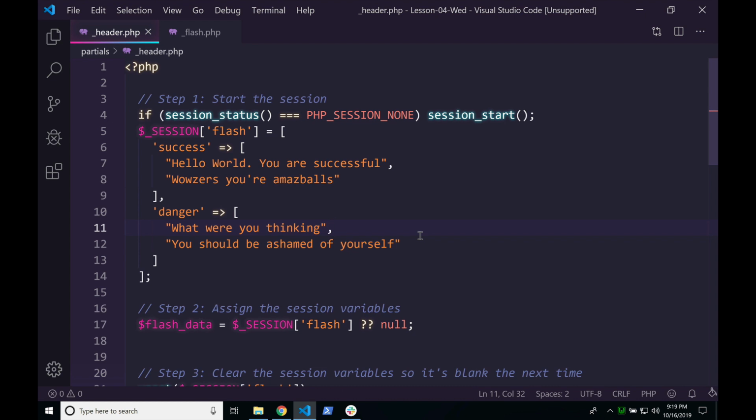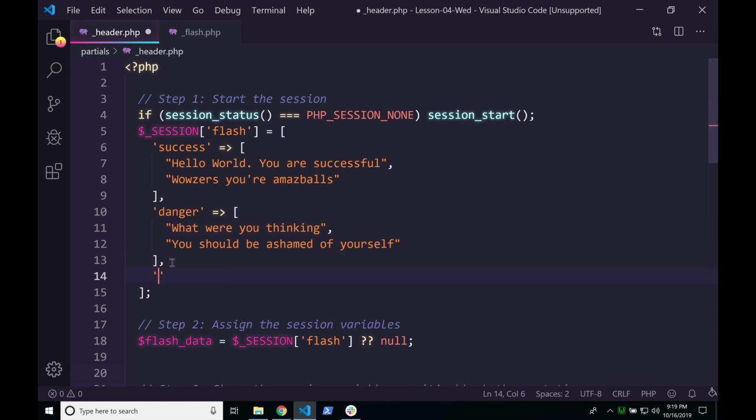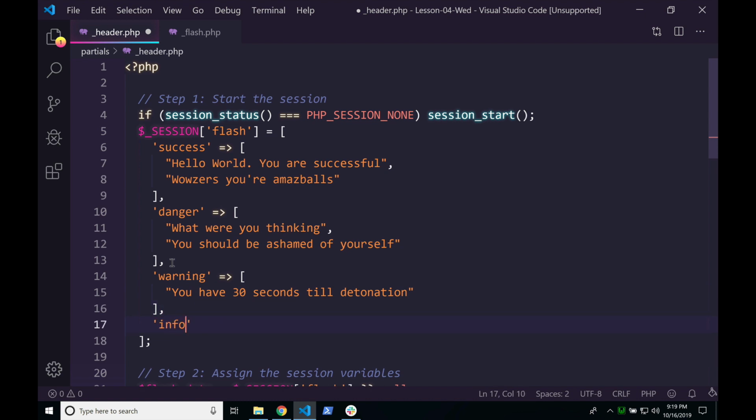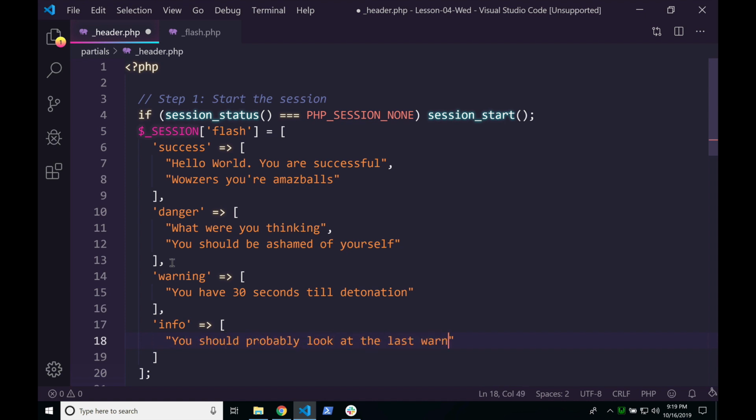Now, incidentally, we're only really going to use success and danger, but you do have other ones available to you too. You could write a warning, right? You have 30 seconds till detonation. And we can write info. You should probably look at the last warning.